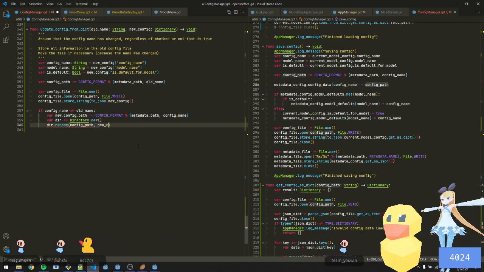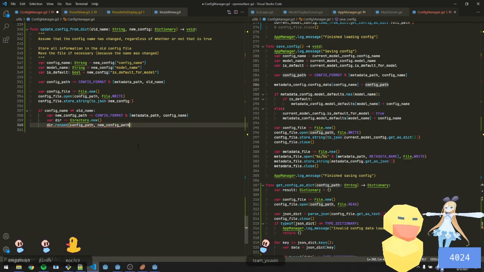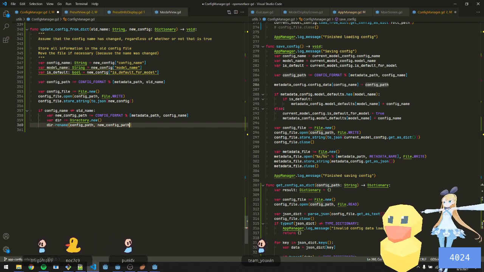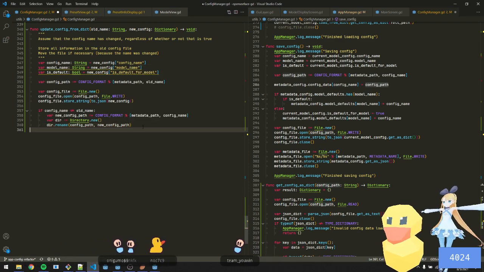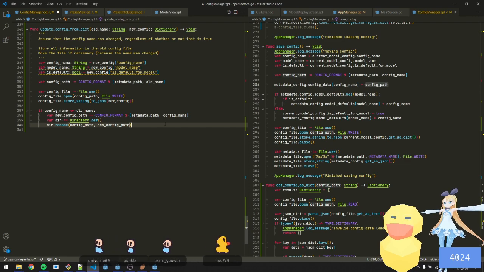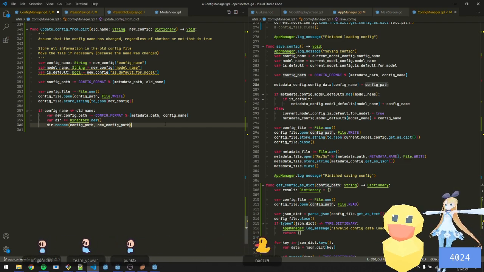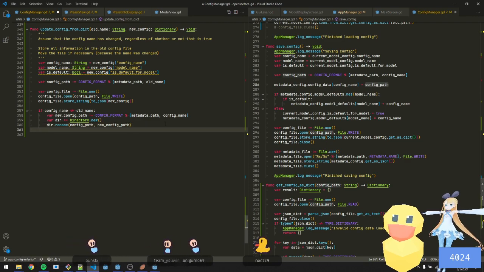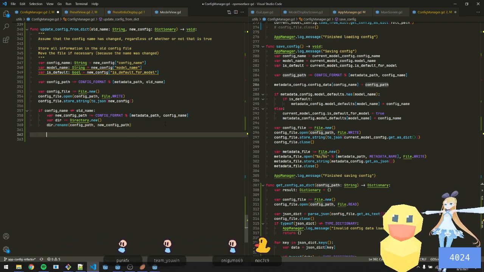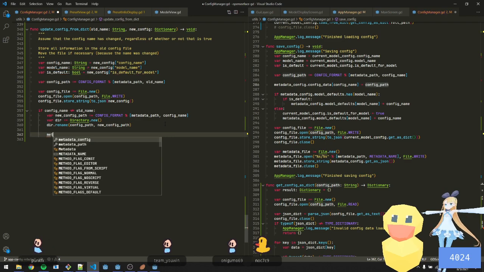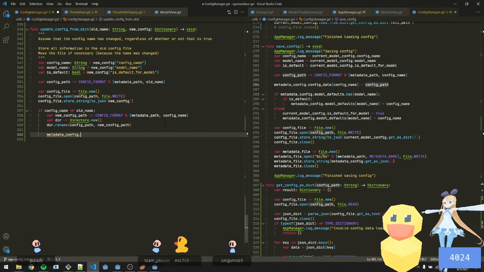Let's see. New config path. Is this not valid? This is valid. So we renamed it, and then we also need to go into the metadata file and change that. So, metadata config.